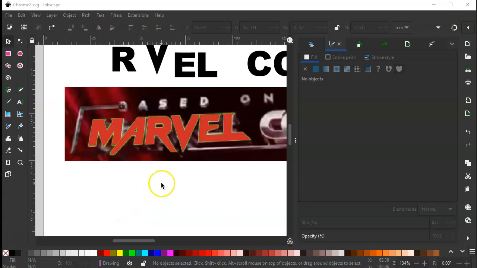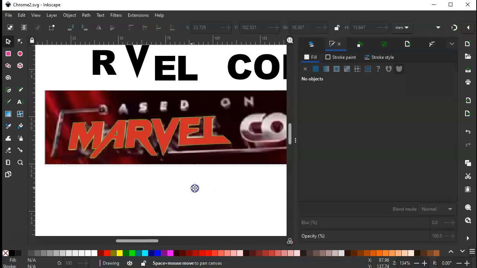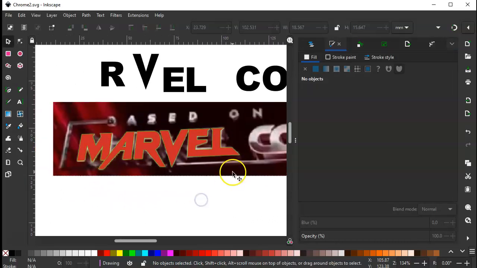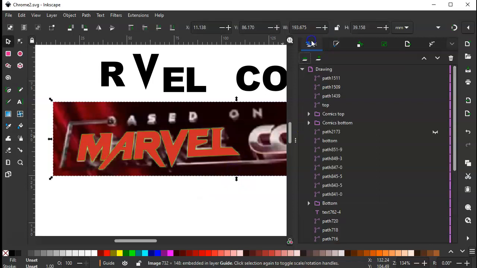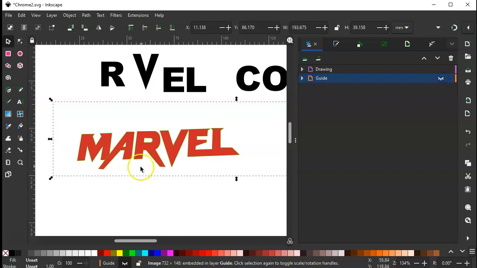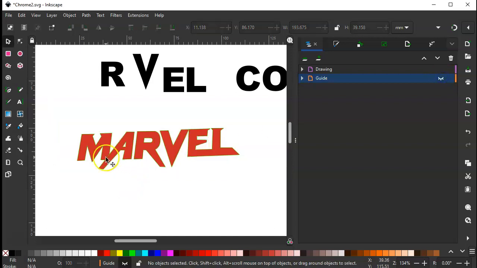Okay, now we're going to add the chrome effect. We want to make this look like this. So I'm going to hide this layer, go to my layers, and hide my guide because I don't want to see it at the moment.